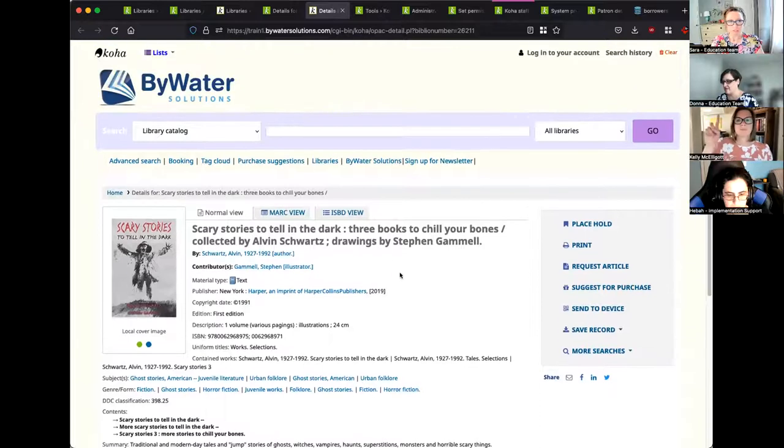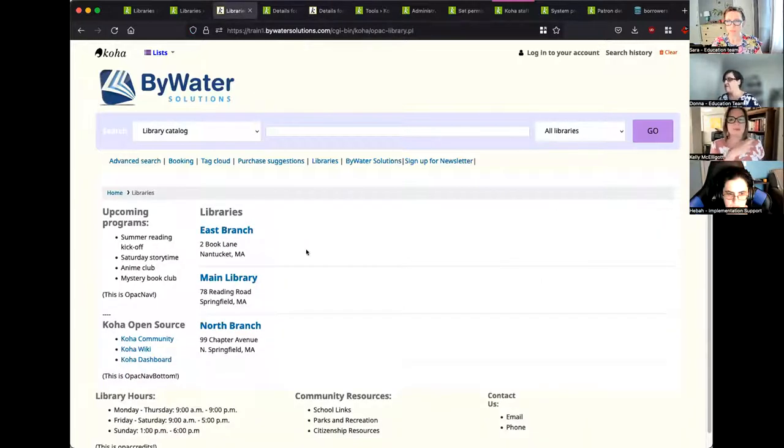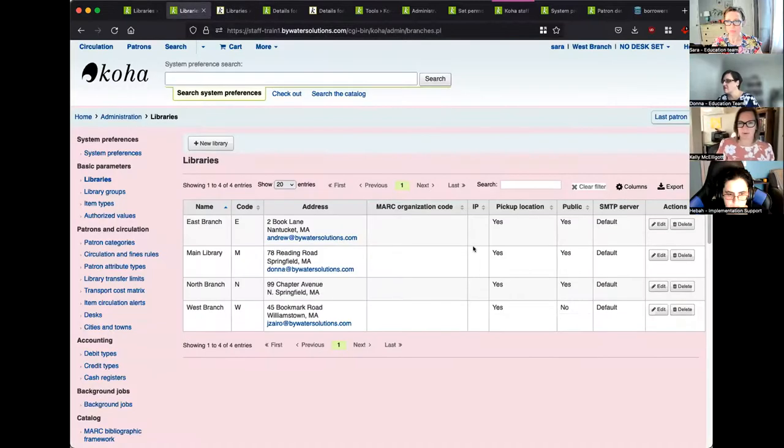And then finally, Sarah, we had a question. Does the public setting affect anything else? The ability to place holds for that branch, et cetera? It shouldn't. There's a separate option for pickup location, so it doesn't affect anything with that. It should just be whether or not it shows up at that library's link.